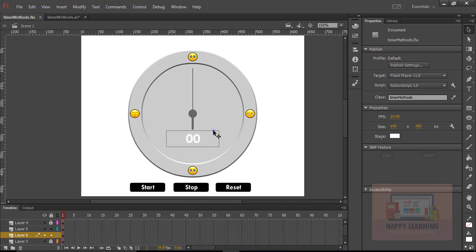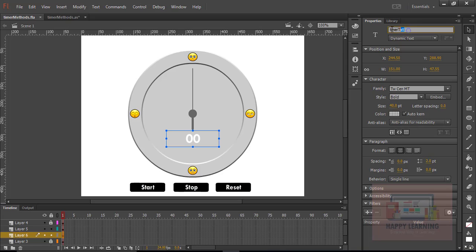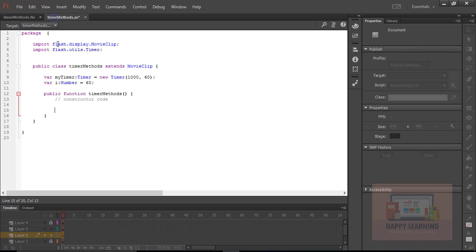and I would like to assign the default i value to the text field. So let's find the text field instance name. It is timer.txt. timer.txt dot text equal to i.